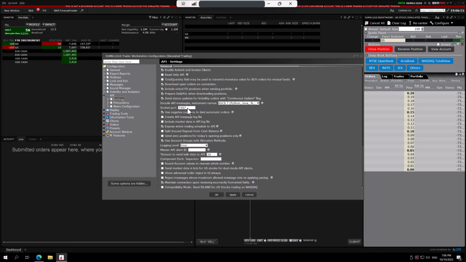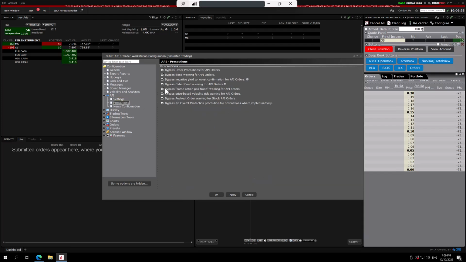By the way, if you want to connect, you can find the exact socket port. For demo accounts, it's 7497. And also you want to disable the precautions so they don't interfere with your trading. Then you press apply, and now let's proceed with the installation of Python and the TWS API.